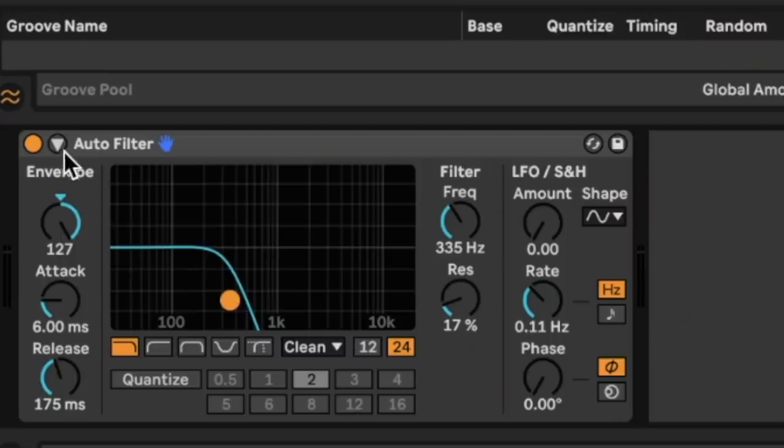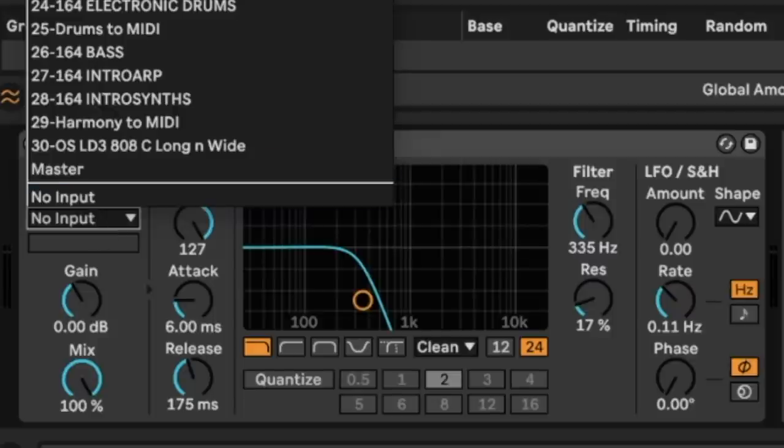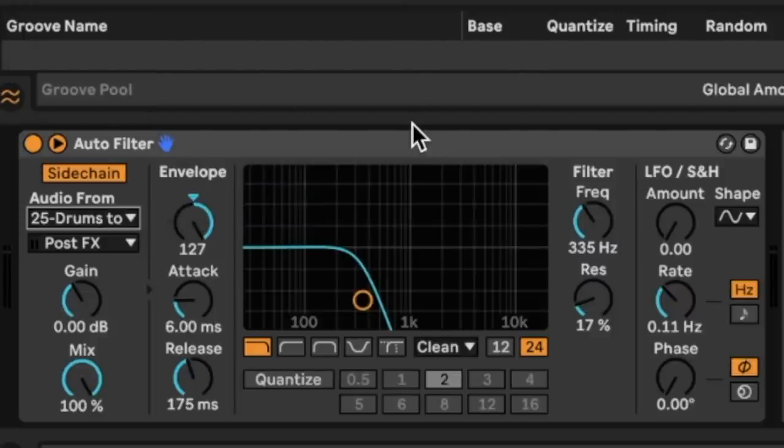Now, what would be really cool is if the filter opened whenever the kick hit instead of whenever the chords hit. So what we can do here is hit the little arrow next to auto filter, click on sidechain, and we're going to get the audio from the drums to MIDI track. That's where my kick pattern was. Let's take a listen. So now you can hear it pumping away with the kick pattern. Sounds beautiful.